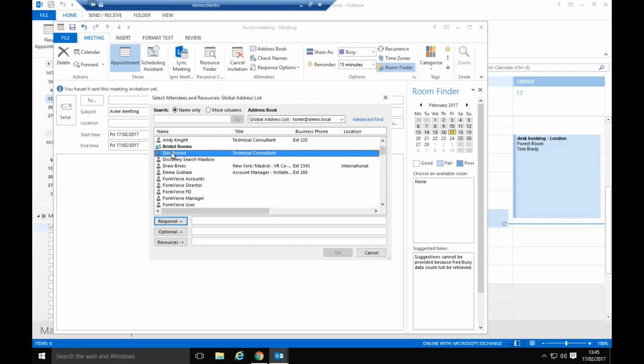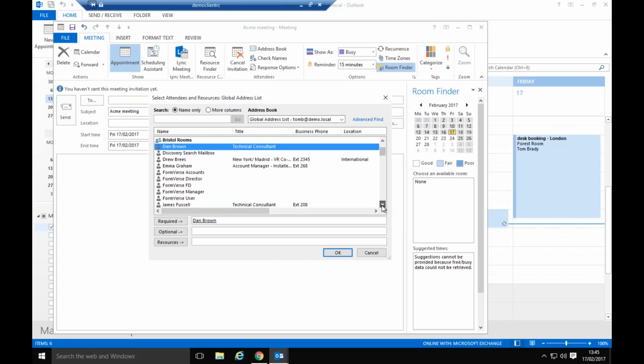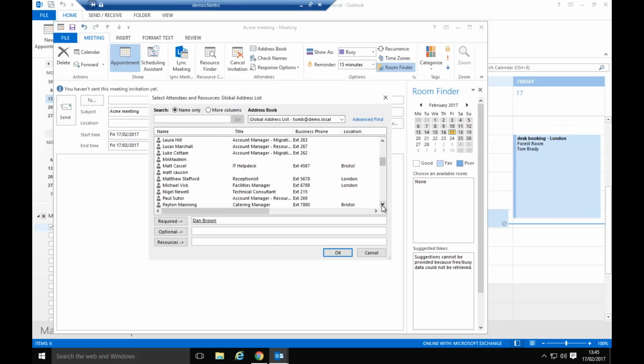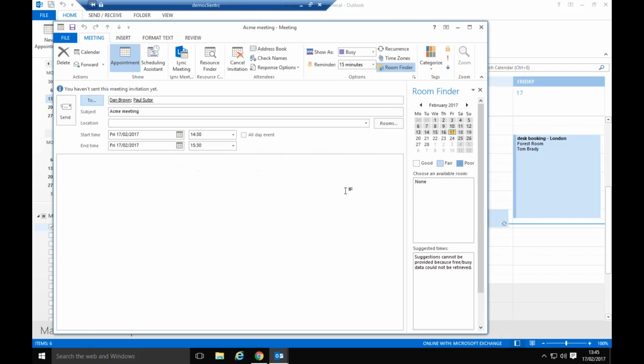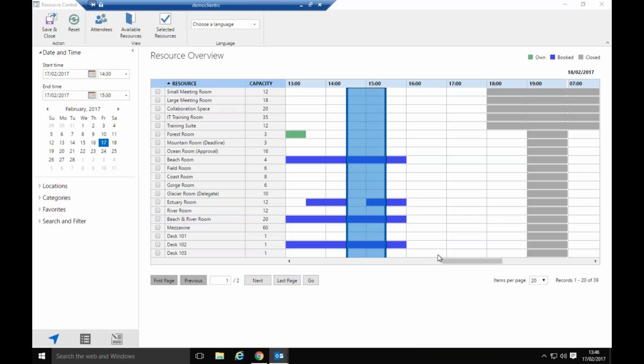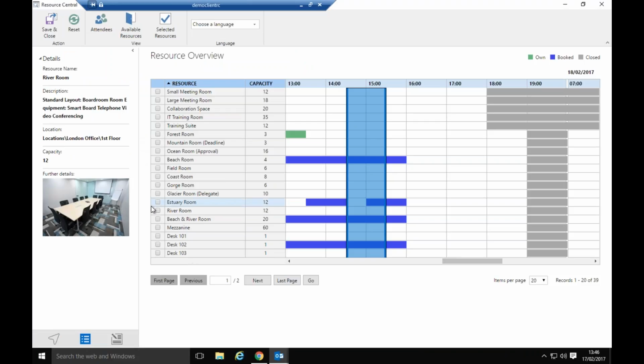I'm going to invite a couple of internal people to the meeting. So Dan and Paul. And then we are now going to go into the system using the add-in here to find the available room. So I'll bring up the Resource Finder screen in a second. Here we go with all our meeting rooms, and the River Room looks pretty good for this meeting. Yeah, that's going to suit my requirements.